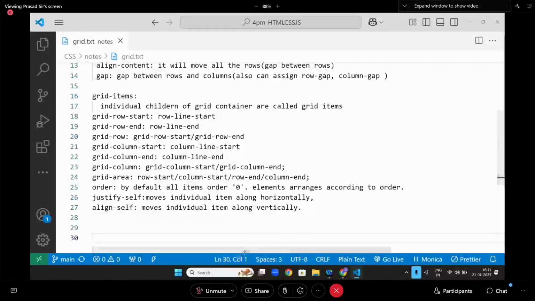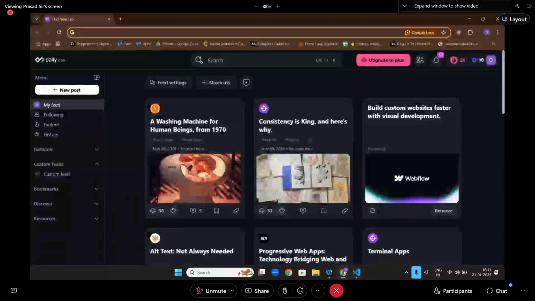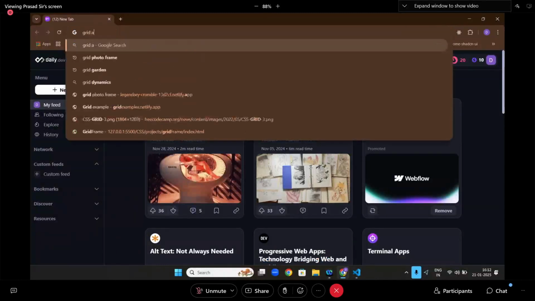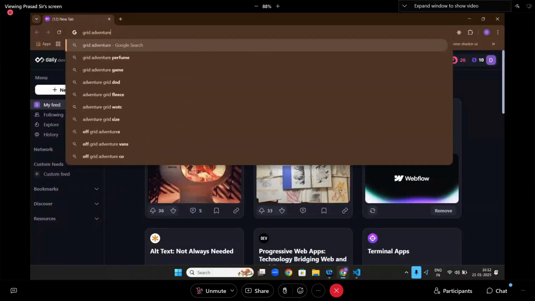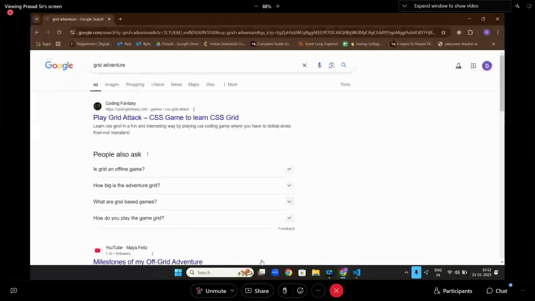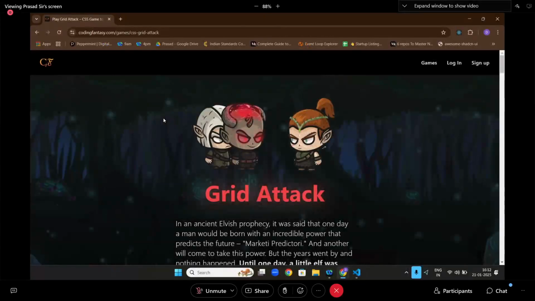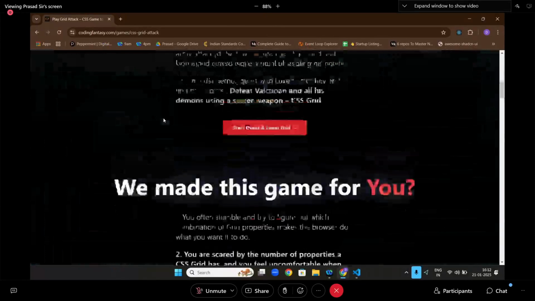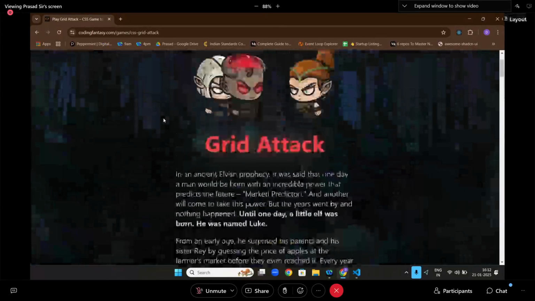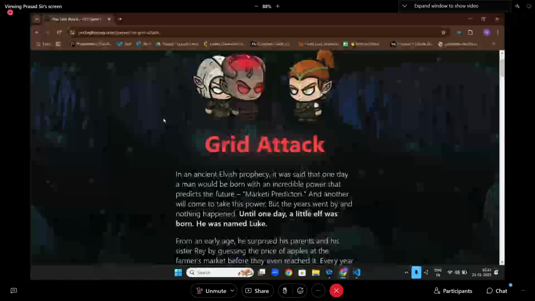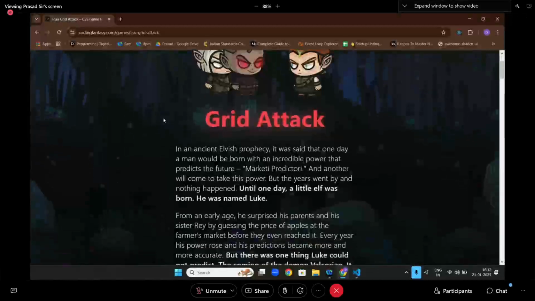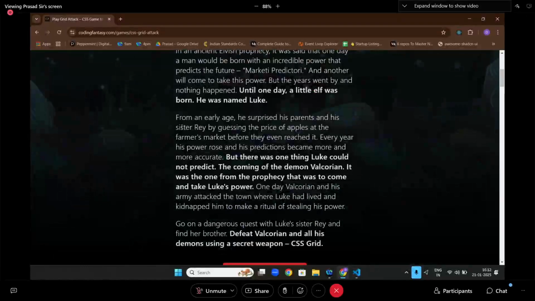We even played one game, and the game name is Grid Garden. Do you all remember? There are some other games like Grid Adventure. If you remember, we also tried Flexbox Adventure. Similarly, go for Grid Adventure. Try this Grid Adventure, where you move from one grid to another. Online, is it clear?